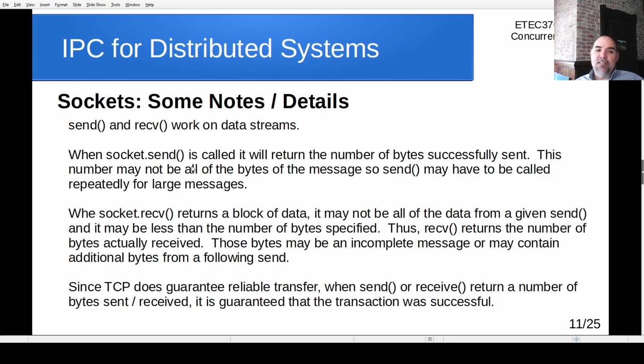But if it says it sent, let's say, 5K of that data, we know that that was successful. If it wasn't all of the data we meant to send, we have to call send again, starting with the next group of the data there. So we might have to call send multiple times.